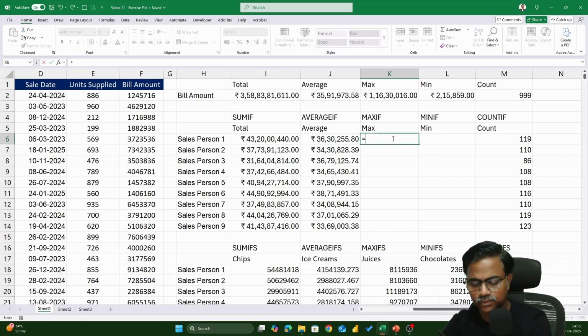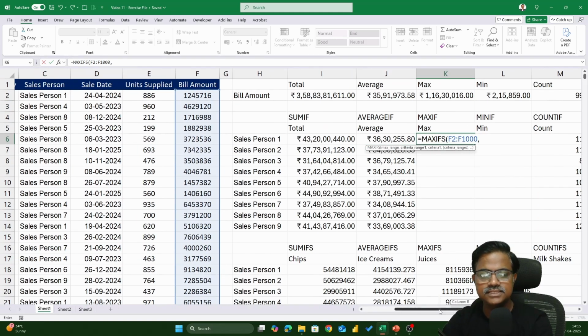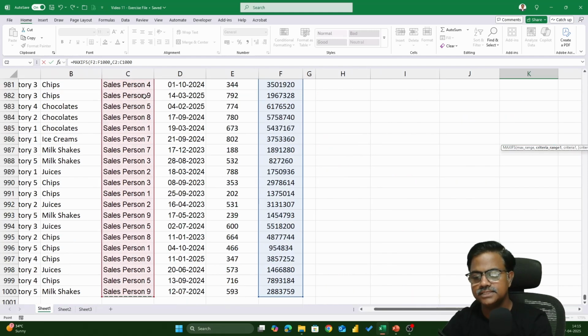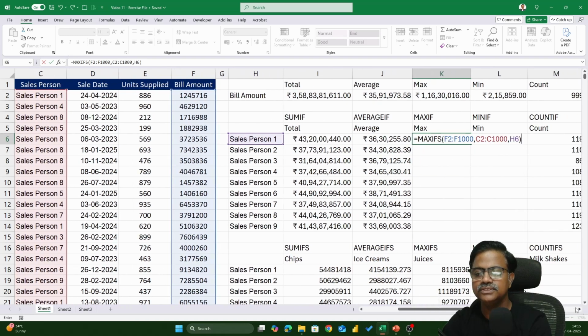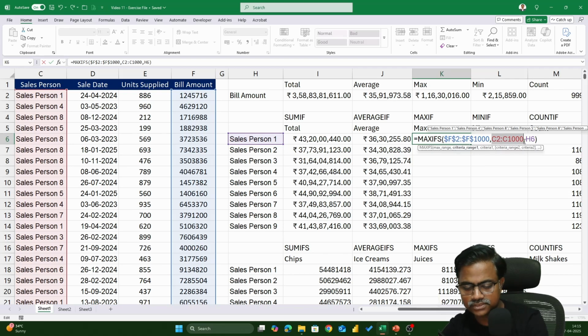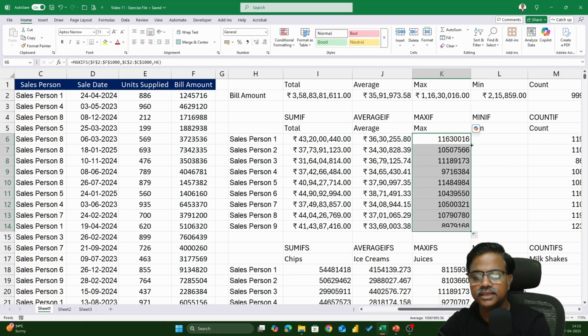So let's see how we do this. MAXIFS for a single condition, how do I do it? Select the bill amount, that's the max range, comma, then I want to check the salesperson column, comma, then the criteria, which is this one I want to check. Close the braces, and that completes my formula. Now just put the dollar symbols to make the references absolute. Make sure you don't mess up like what I did just now, and please be very careful that the dollar sign is in the right places. You can simply drag it down or double click to populate it.